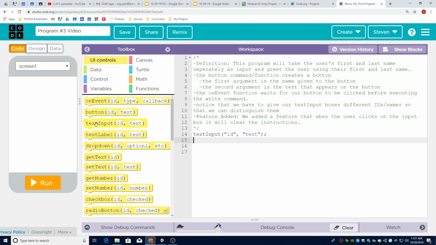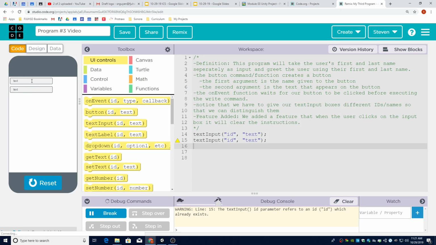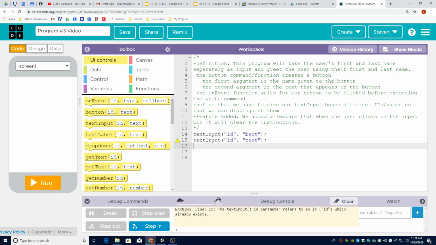So again, if you're a beginner, let's go ahead and just drag two text inputs. If you hit the run button, you'll see that it has two inputs, both with the name ID and both with the word text. So first things first, we're going to make the first text input box for the user's first name. So we're going to ask the user politely, please enter your first name. And on the second text input, we're going to say, please enter your last name.